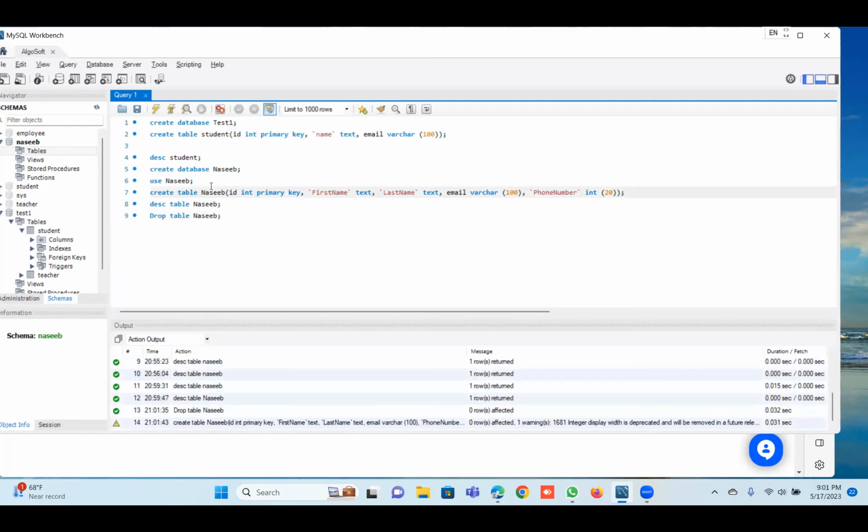It says warning. Wait, first use the database. Select the database. Okay, Nasib, you did one thing. You created the database named Nasib, and you're creating the table named Nasib as well. This is not working like that. You have to change the name of the table accordingly. Just do one thing. Again, drop that Nasib table. Again, drop it.